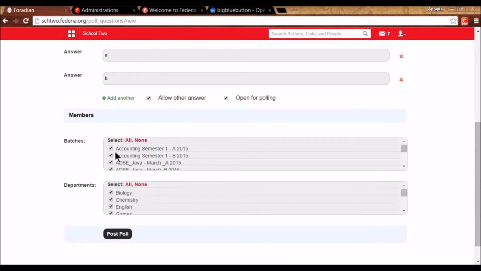And then I can select the participants, so who all will be able to participate in this poll, and I can post it. Right now I've made it for all the users. I've selected all the batches and all the departments.